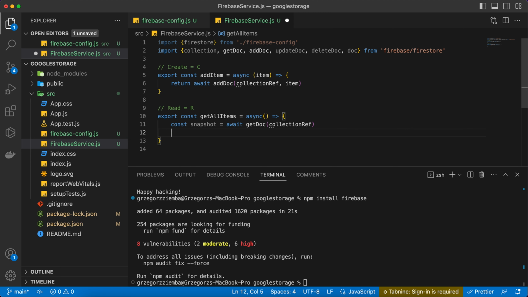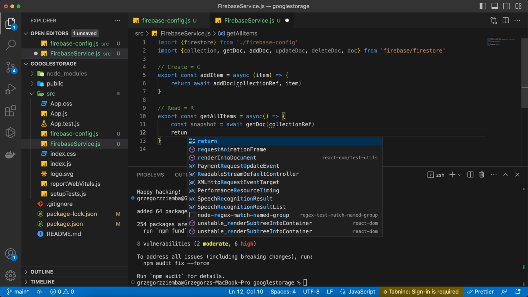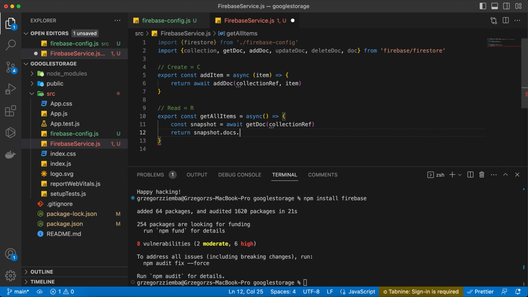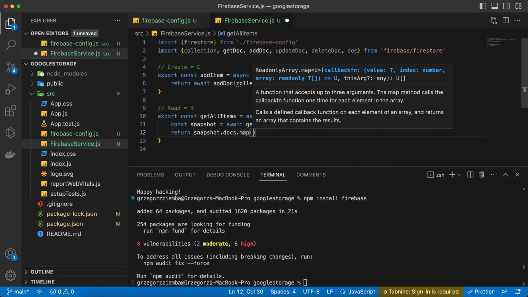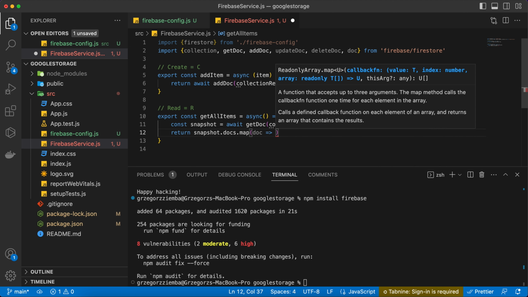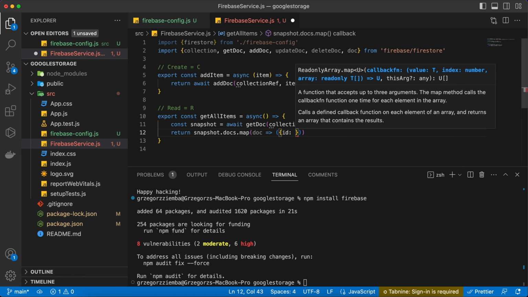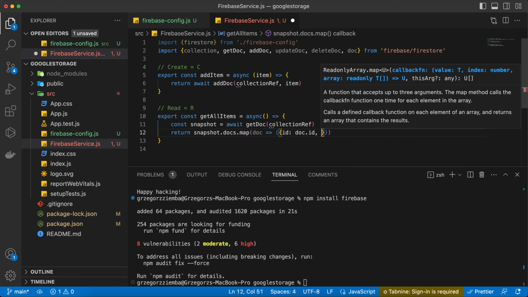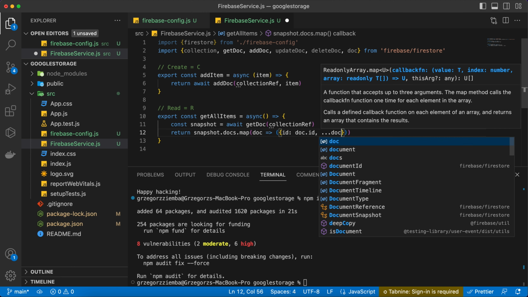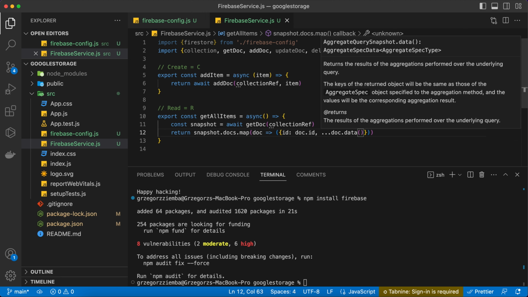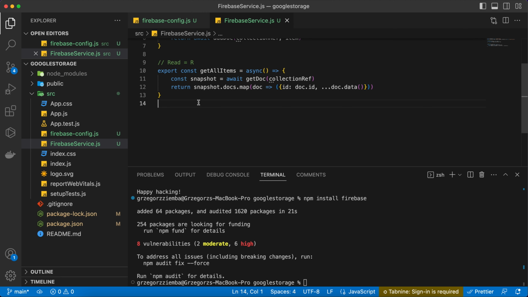With that we've got almost everything, and we need to return the snapshot, and then we go to the docs and map through the documents, and each document will return an id, which will be document.id, and the last thing that we need, document.data. That's all that we need from our read operation.